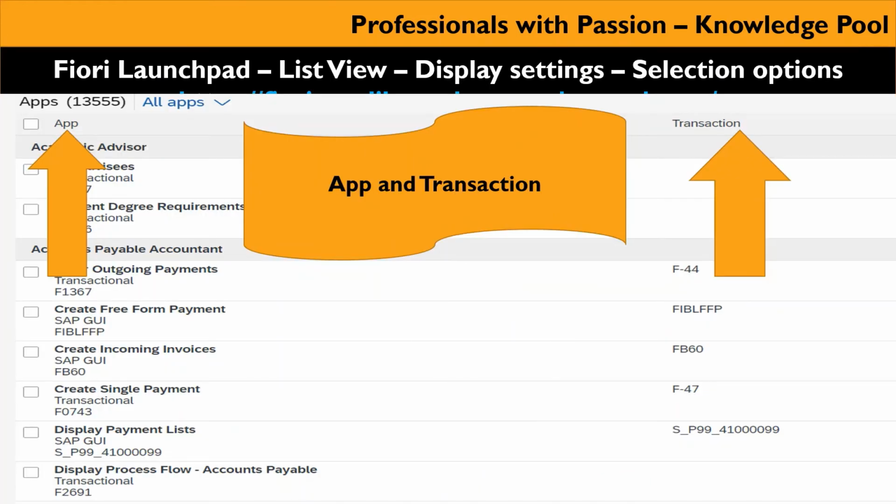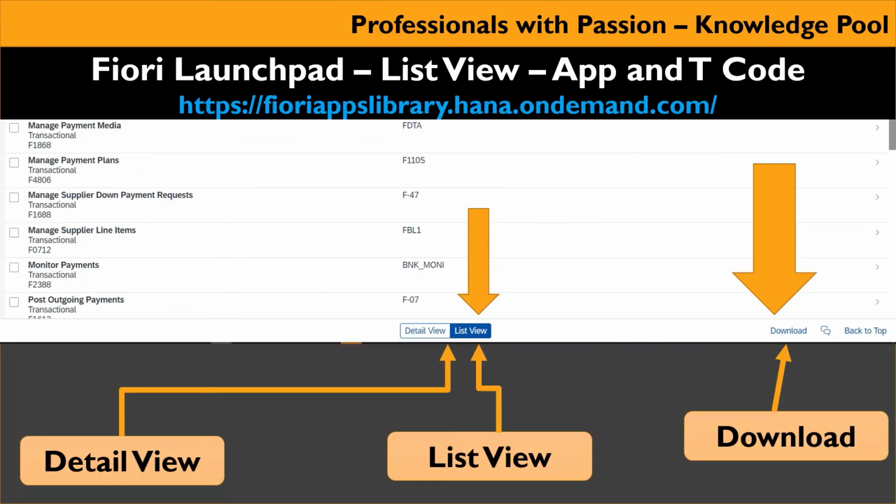Here I selected only app and transaction in the checkboxes. Two checkboxes I selected so that I'm able to see this screen. Here I'm finding the total apps against SAP transaction codes. So this is our objective. In this screen I'm finding both SAP apps and transaction codes, the total list of apps as well as SAP transaction codes.